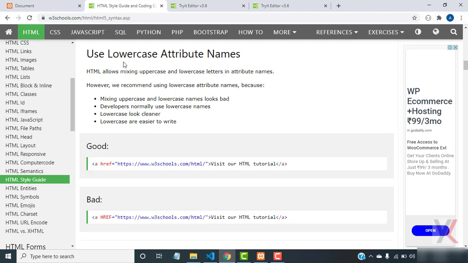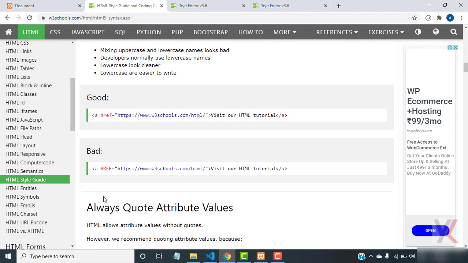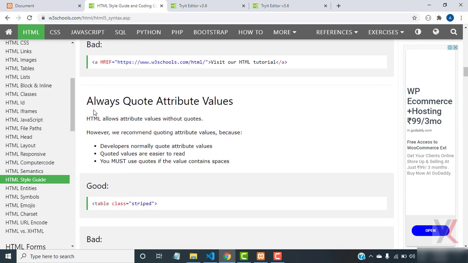Here it is given: use lowercase attribute names. Always use lowercase attribute names. href is an attribute of a tag. It is a good practice to write it in small letters, not capital letters.